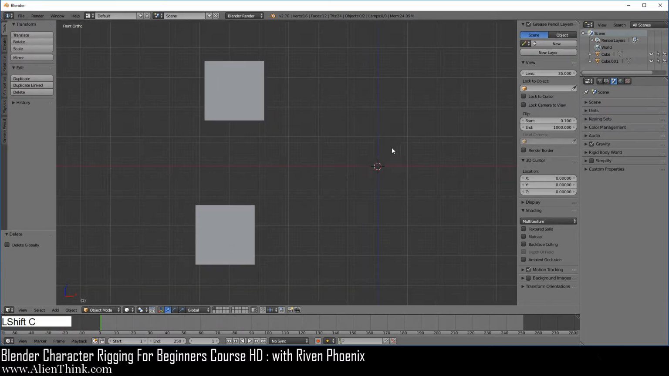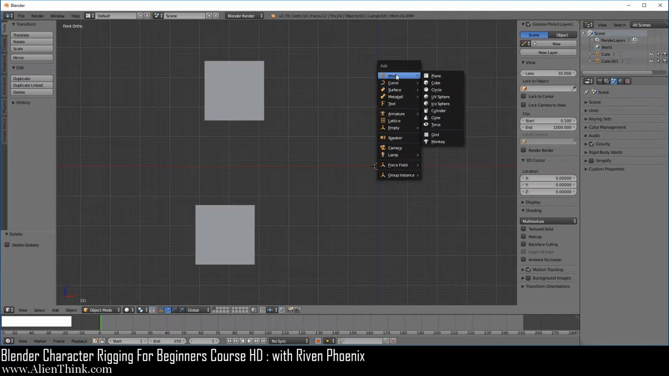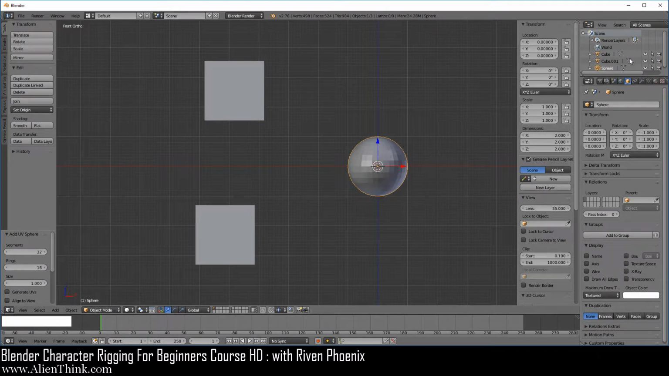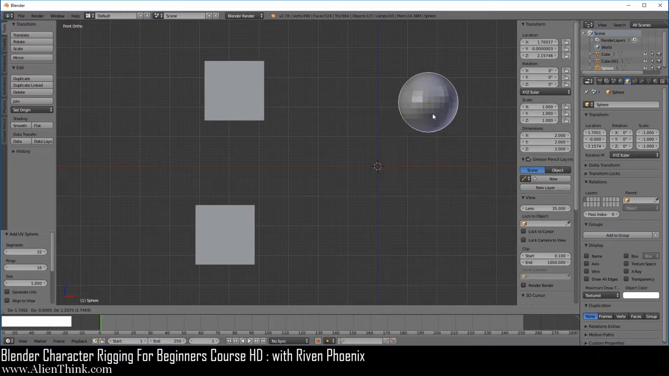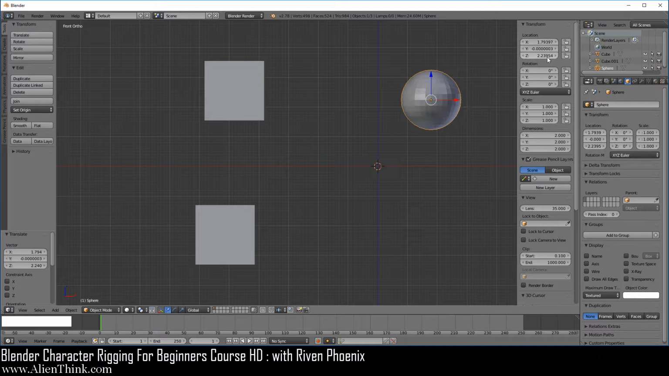Just do Shift C to make sure that the 3D cursor is inside the 3D view. Now do Shift A and go ahead and just add a UV sphere. Notice that this again is in object mode, meaning that it's on the object level. Press the G key to move this over here. Notice that the location for this child is changing, right? We already just understood this, okay?